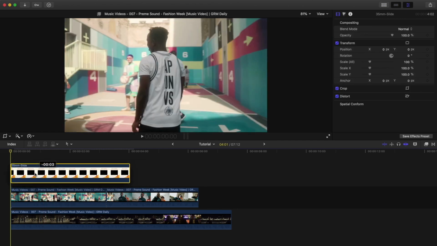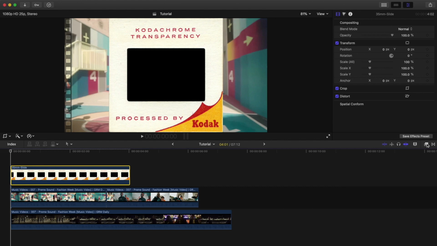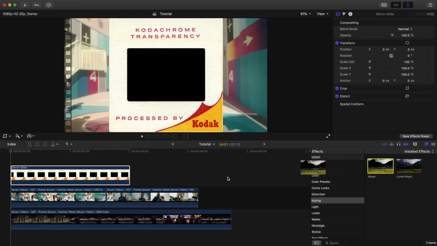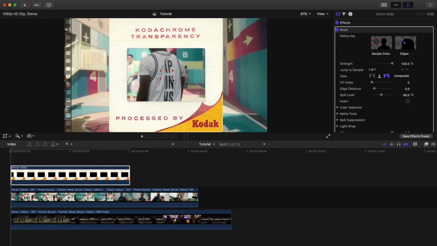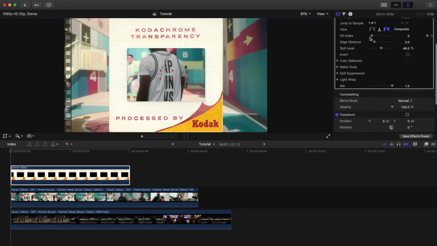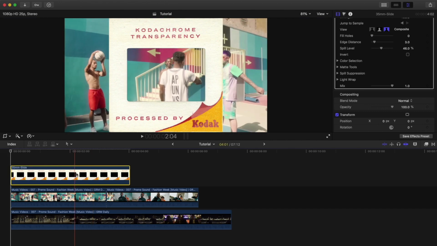We're going to go into the 35mm slide. We're going to go into the effects. We're going to go into keying and go to keyer and drag that on top of that. Go to sample color, select the black. Go to the fill holes and drag that all the way to the right. This just allows us to fill in those areas where it's kind of a bit transparent.